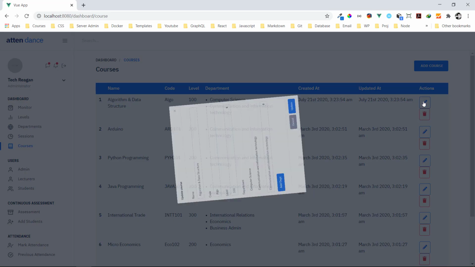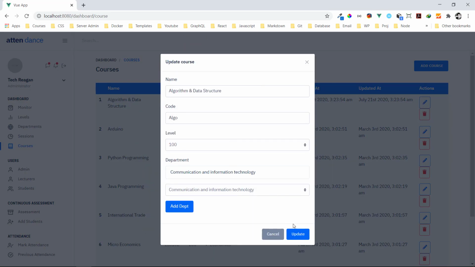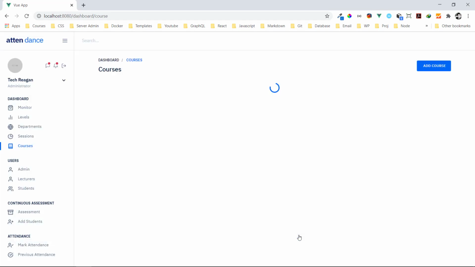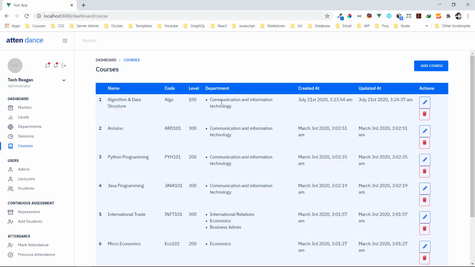But I don't want to do that, so remove it. Oh, let me just show you how it is. If I click here, click update, can we see computer science is no more there? See that? Okay, let's continue.